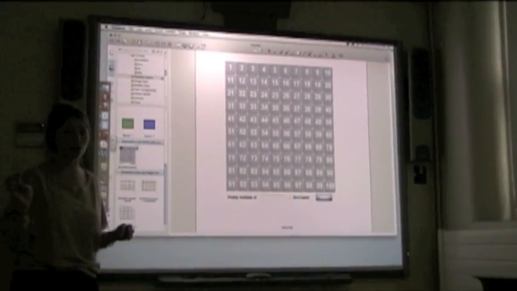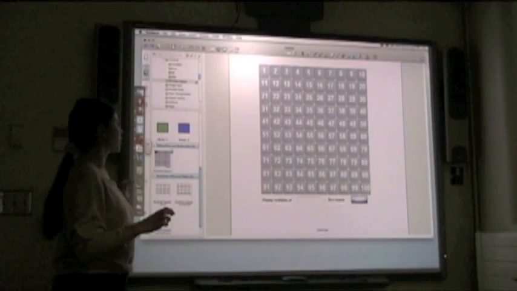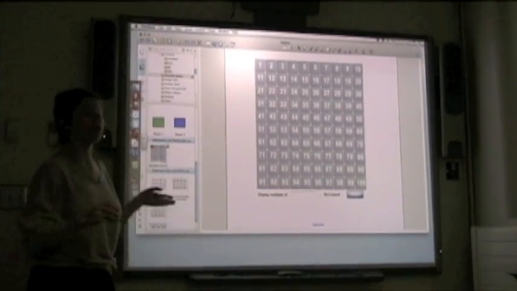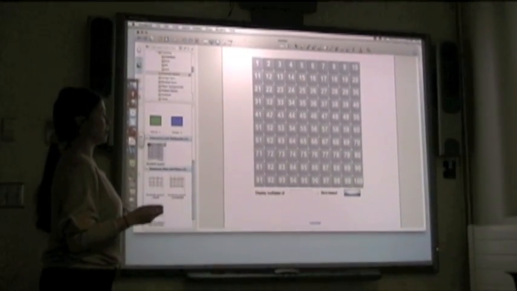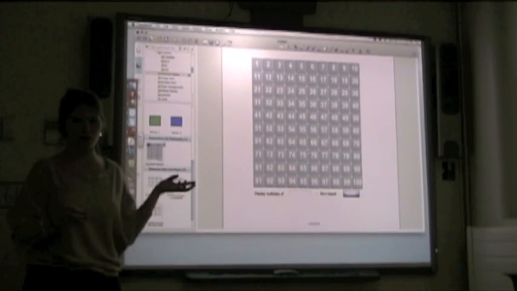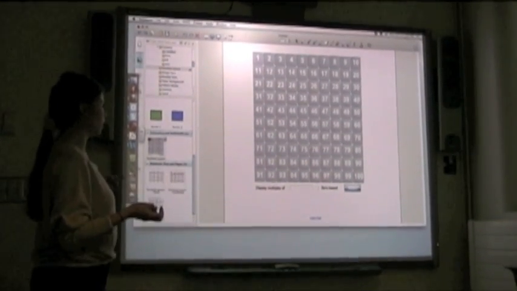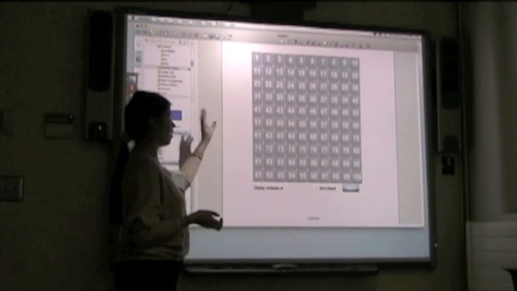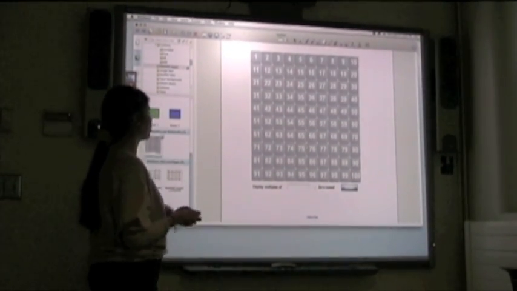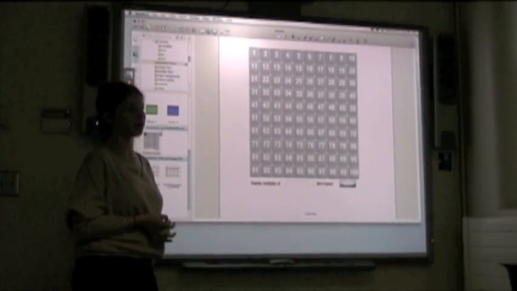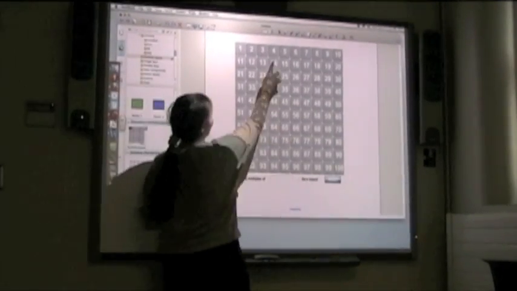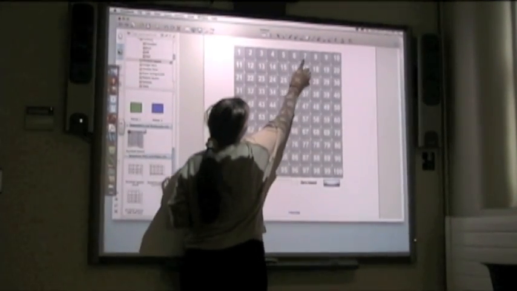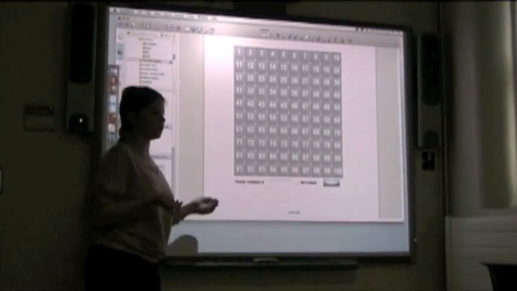Students can refer to 100 charts to add numbers or to see the numbers that are counted by 5s or by 2s. So a 100 chart is a really good way to show that. And this is visually having a chart in front of you so students can say, okay, what's 4 plus 4? They go, okay, 4, 1, 2, 3, 4. Oh, 4 plus 4 is 8.